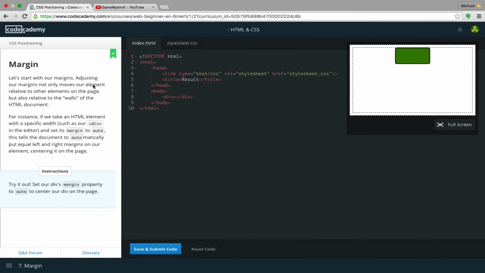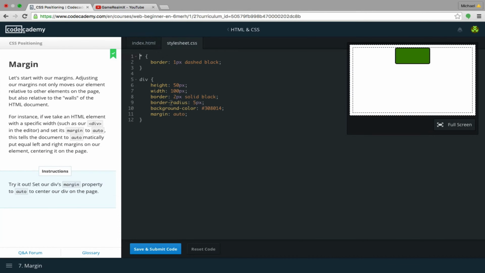Margin. Let's start with our margins. Adjusting our margins not only moves our element relative to other elements on the page, but also relative to the walls of the HTML document. For instance, if we take an HTML element with a specific width, such as a div in the editor, and set its margin to auto, this tells the document to automatically put equal left and right margins on our element, centering it on the page. Since I did that, you can see it right here. If I reset the code, it's gone, and then it's like that.